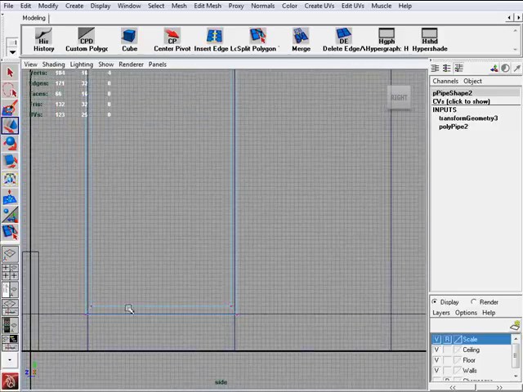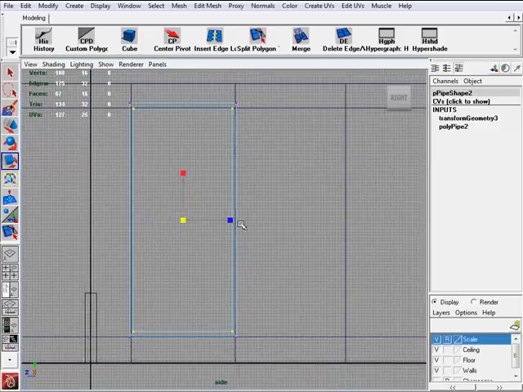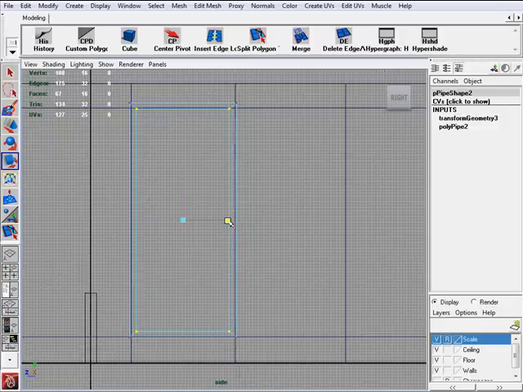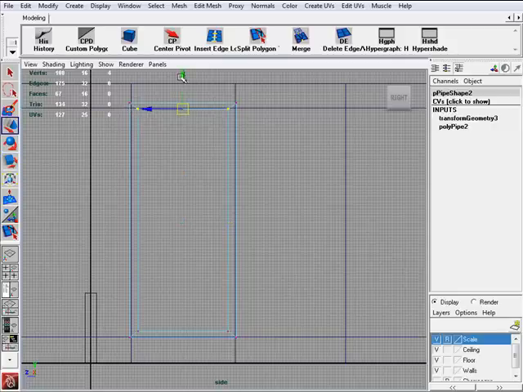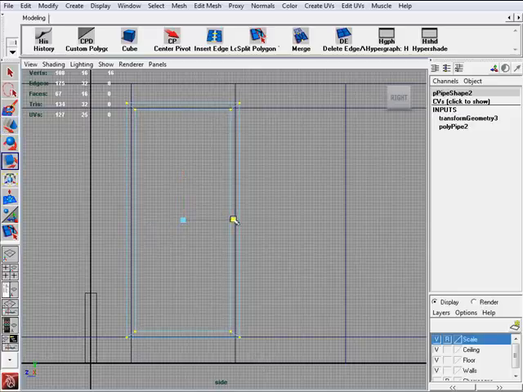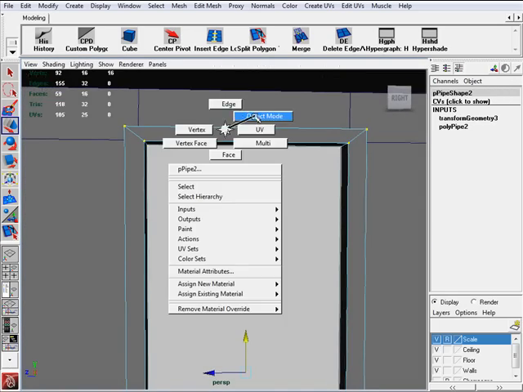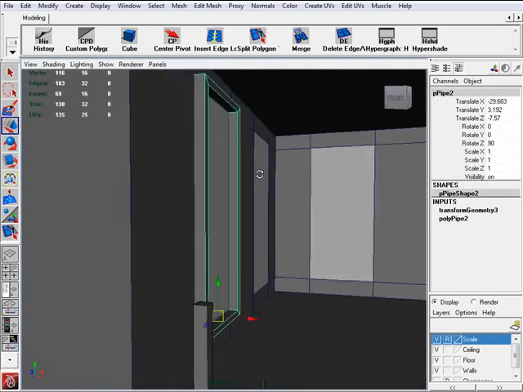So let's select our inside vertices and pull them in. A little bit more, that's good. Let's just pull this guy down a little bit more and let's scale it out just a tiny bit and raise it up. And now we have our border.